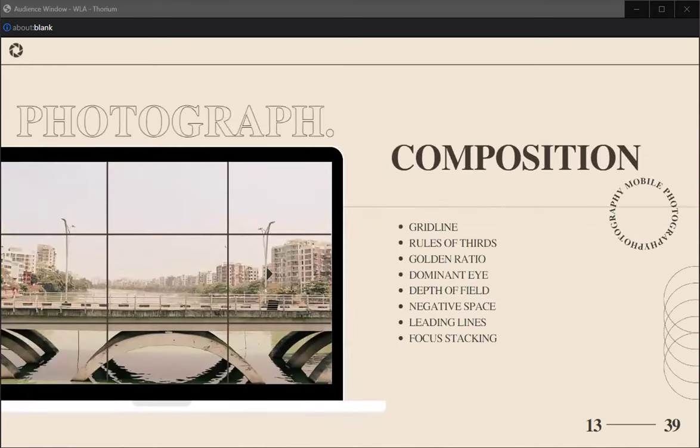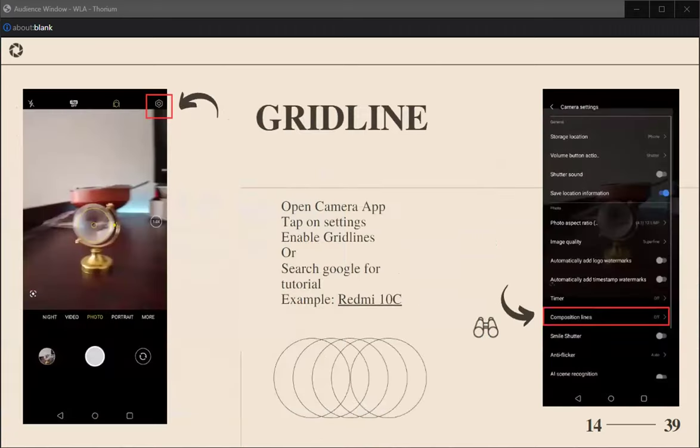So then the composition is the best part of your photography. If you want to make your photography perfect, then you need to know about composition. There are some rules in composition which you will need to know before starting photography. There are topics named grid lines, rule of thirds, golden ratio, dominant size, etc. If you want to enhance the quality of your photography, you can simply use these tricks to make your photograph more eye-catchy than others. So the first one is grid line.